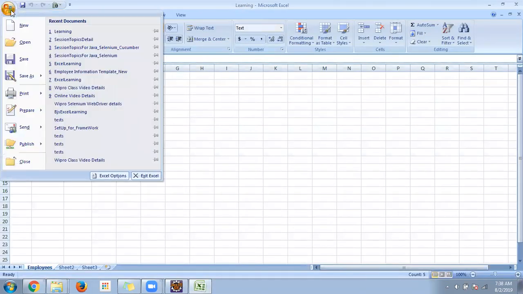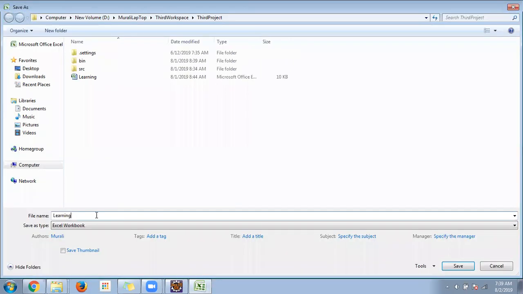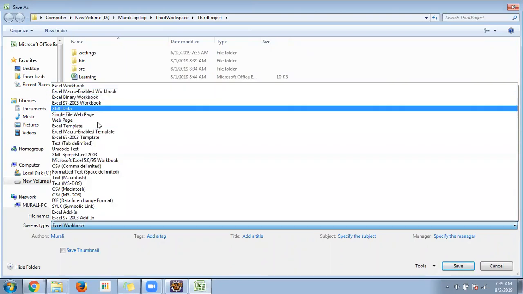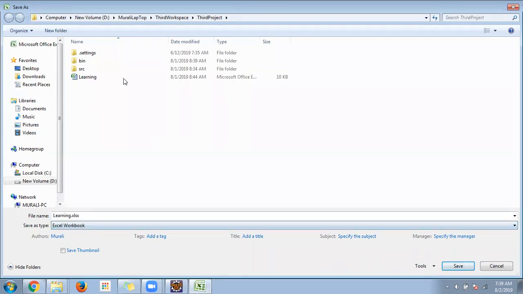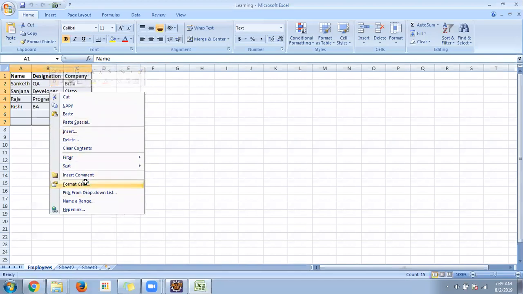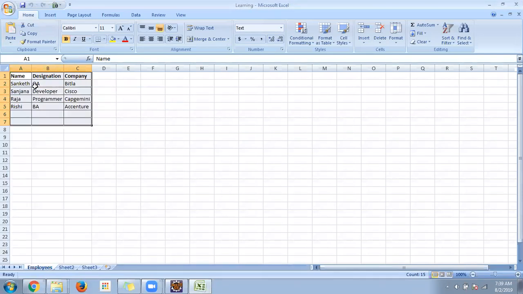The first time, I saved it using save as. Here I give it as learning.xlsx. Then the type I chose is Excel workbook, because I have only the 97 to 2003 template, the older format. So that's why I chose Excel workbook and then I saved it. Then these are the cells I'm going to work on. I choose these cells, then right click, format cells. Then I choose text here. Then I clicked OK. That's what I did over here. Got it? So these are the important things that we need to do when we want to work with an Excel sheet.